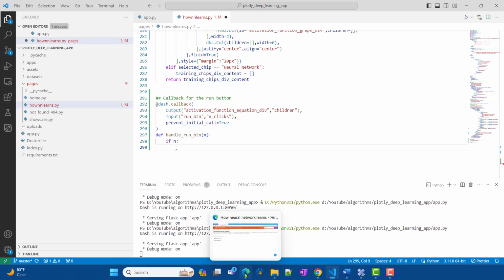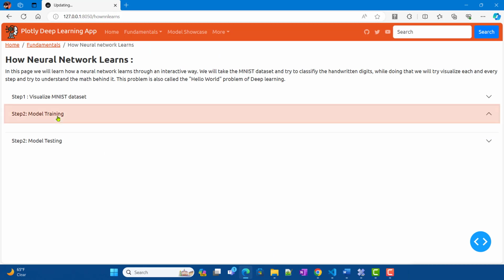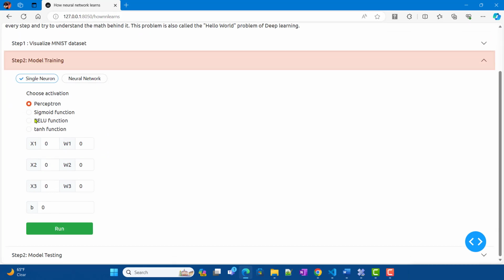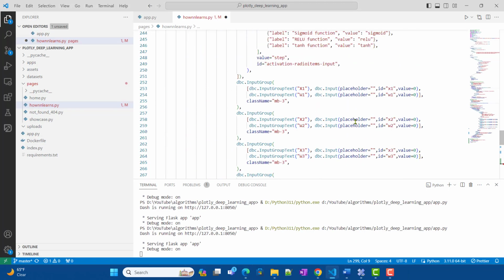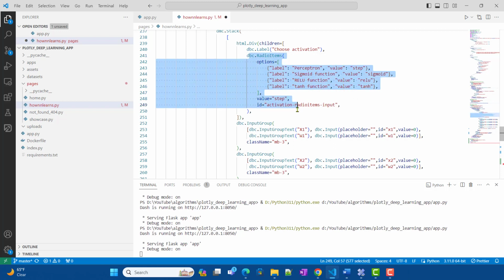So let me go back to the code over here. I need to know which activation function I have selected over here, right? Based on that only the equation will be changing as well, right? That means I need an input for this particular radio button input as well. So let us see that. It should be in radio items over here. This is the ID over here.